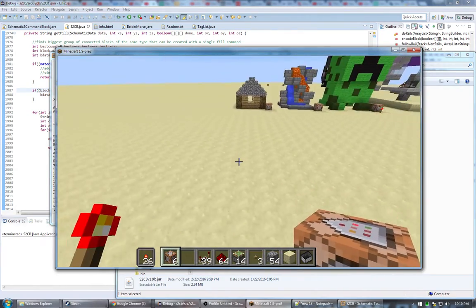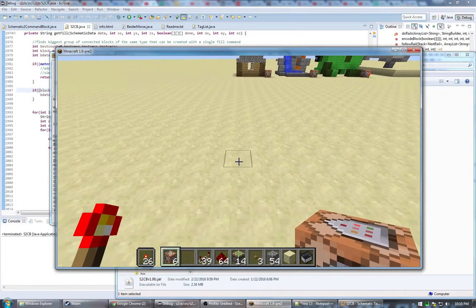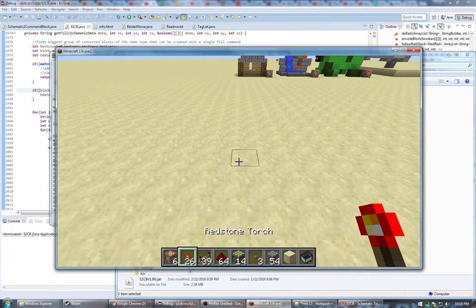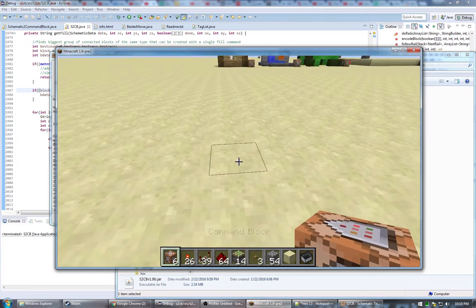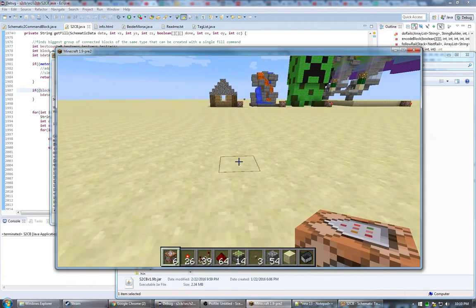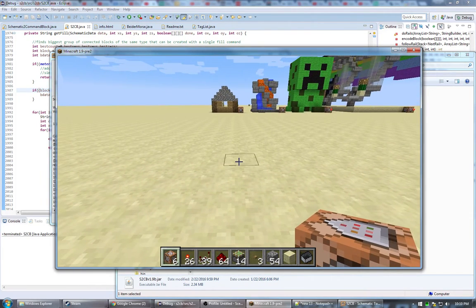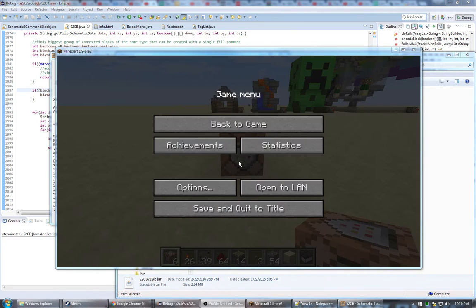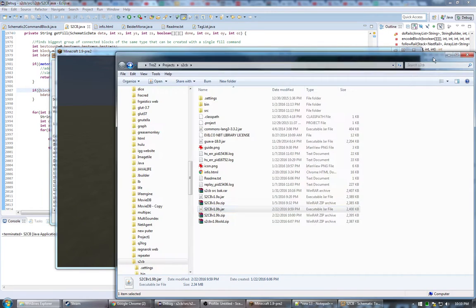I'll go over here, and I'll get this torch. Not used to dual wielding yet. So I will put a command block down. You don't have to do that first. I'm going to Alt-Tab out of Minecraft.